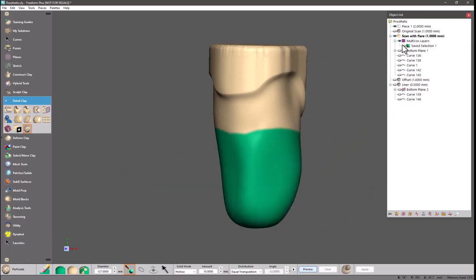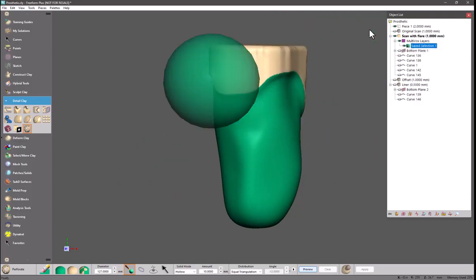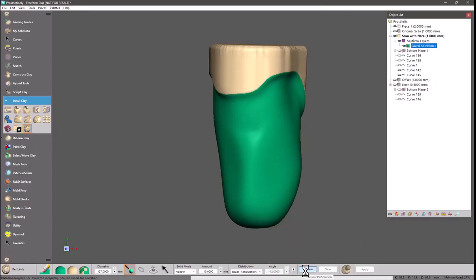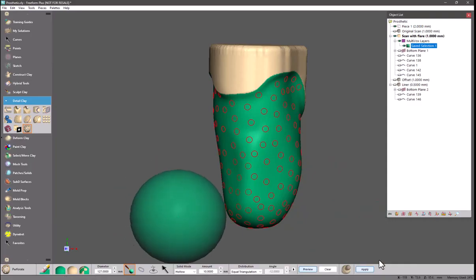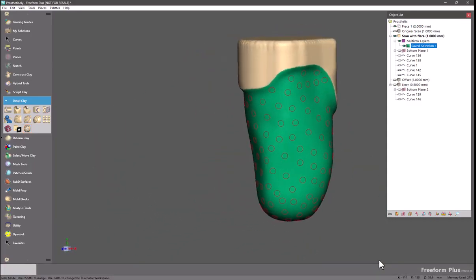I already have a selection made that I'm going to recall. And let's take a look at what this tool does. I'll click Preview. We get a status bar at the bottom. And now we have a preview of the perforations that are going to be created on this model. These are circles. They're spaced out pretty evenly across this region.